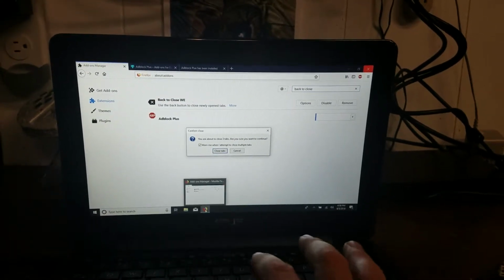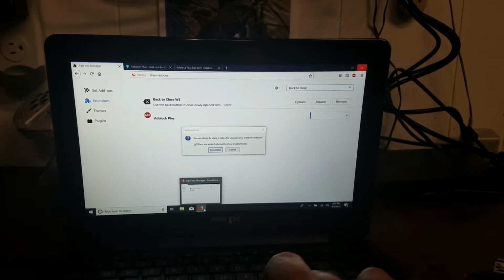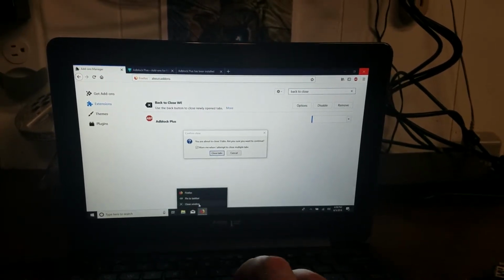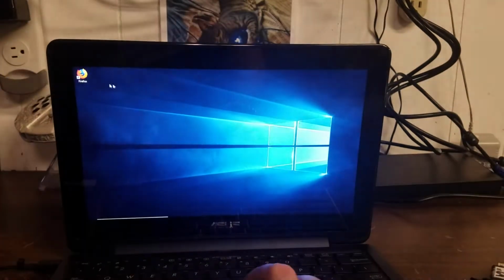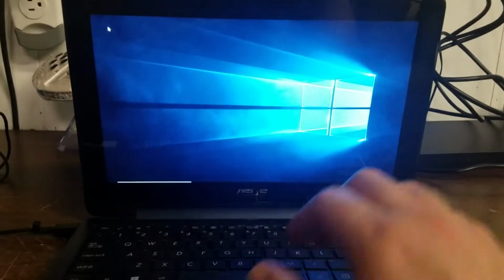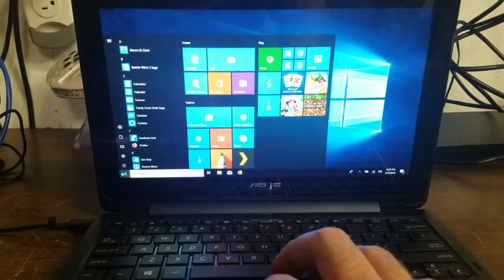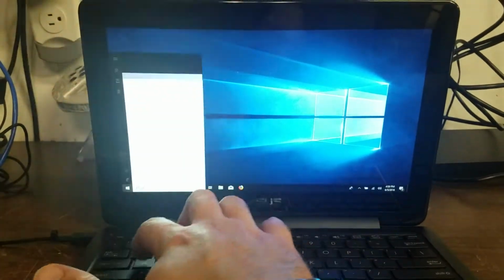Before that closes, I'm going to right click this and I'm going to pin this to the taskbar. Now I'm going to close tabs. Tap that icon, hit delete. I'm going to hit start typing default.